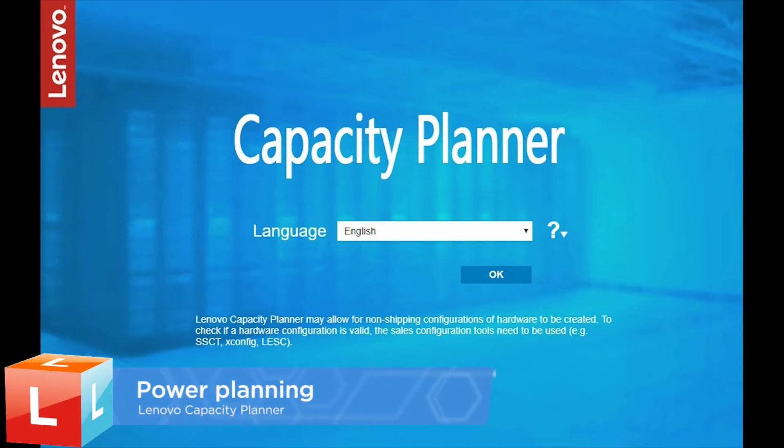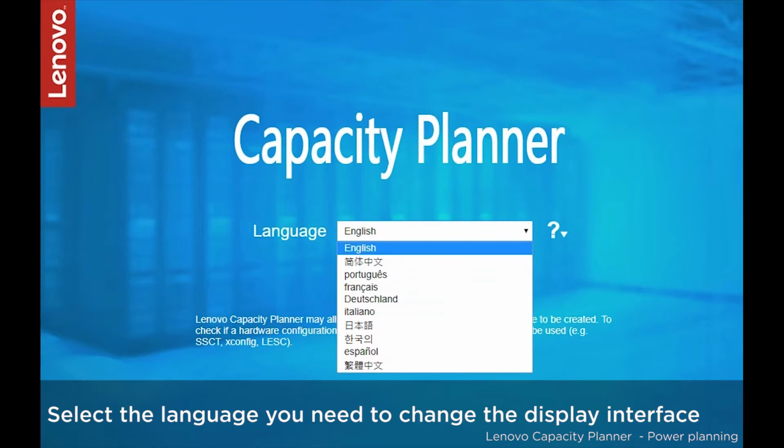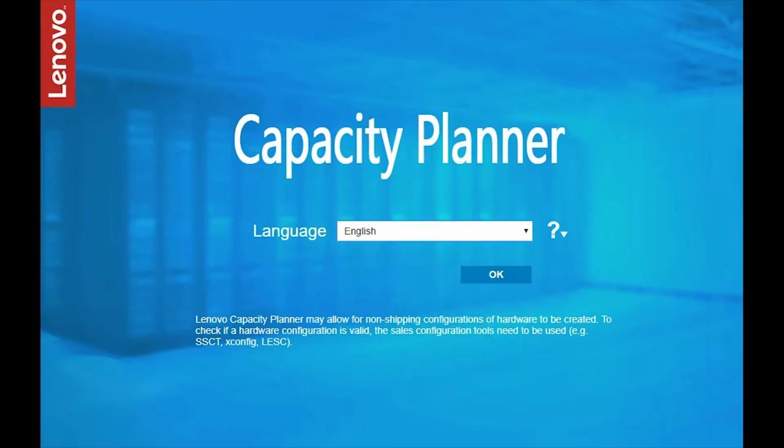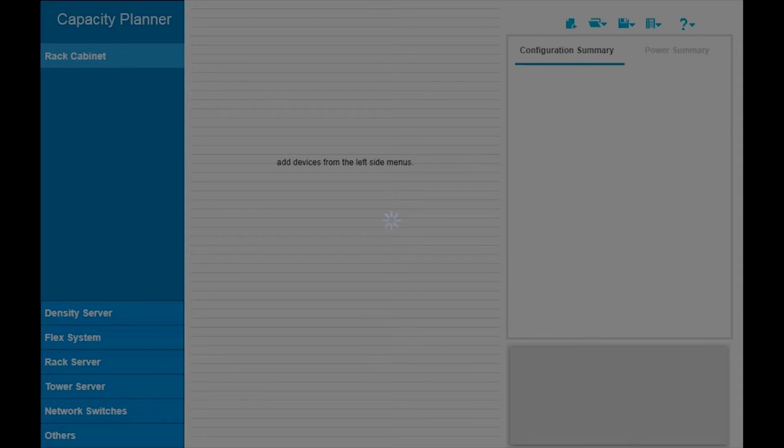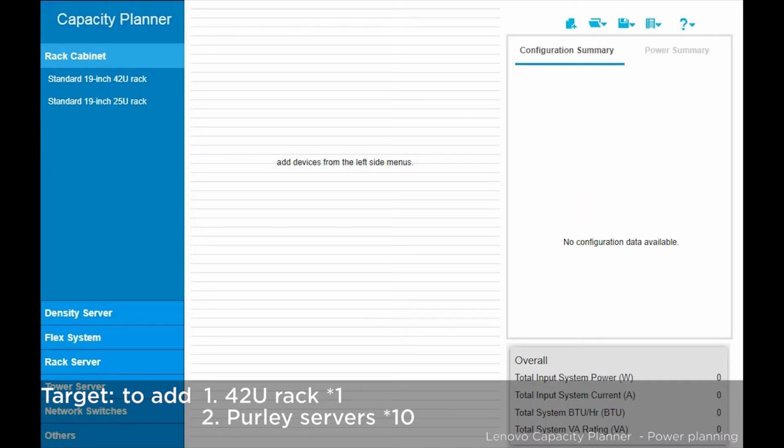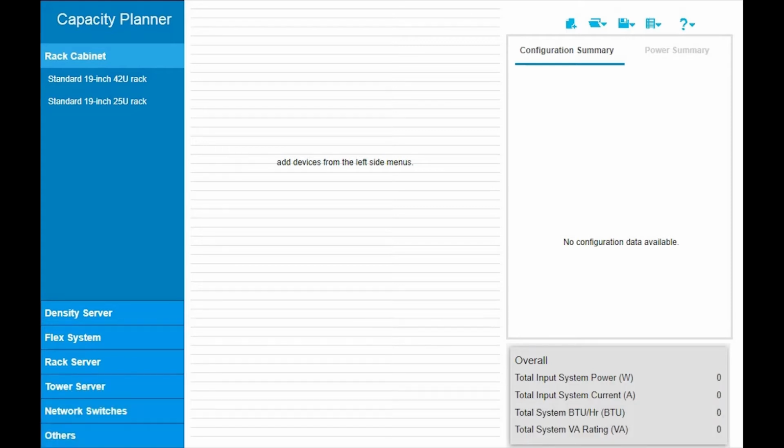This introduction helps users to evaluate power consumption before purchasing a server, as well as adjusting the power distribution in the server room. For example, if the user's goal is to add a 42U rack and 10 Lenovo Purley platform servers, here's how the Lenovo Capacity Planner can help users to access the server's key power parameters.